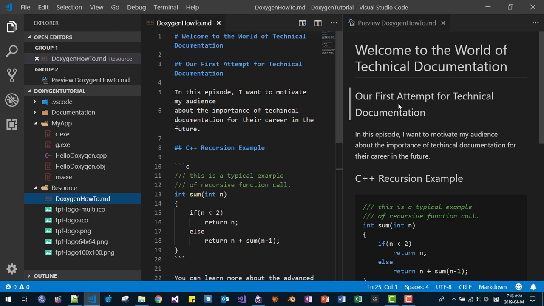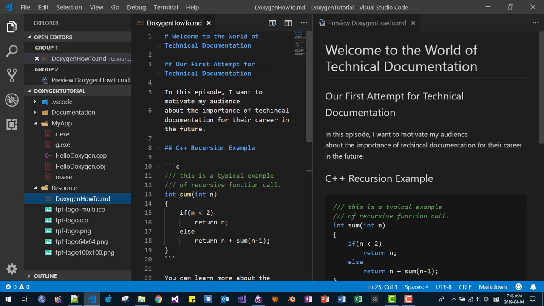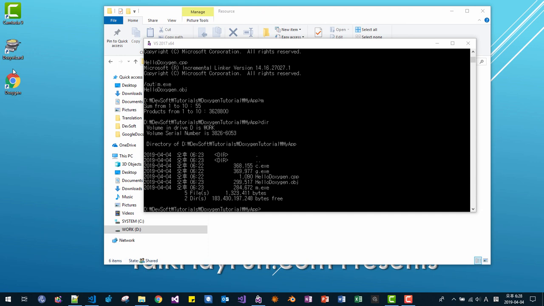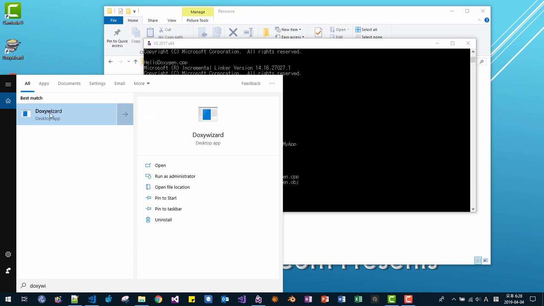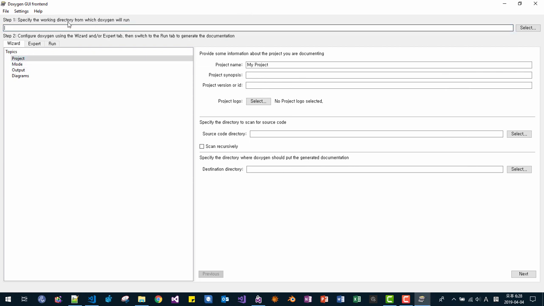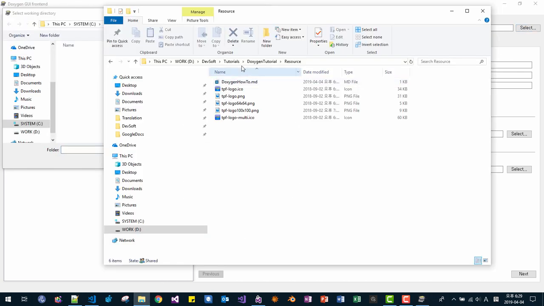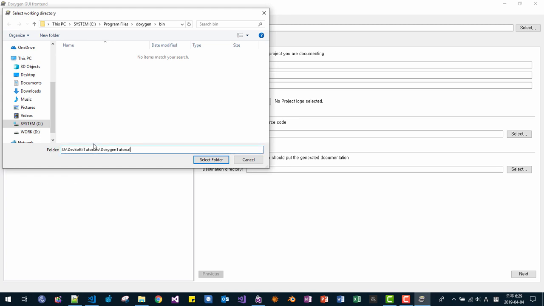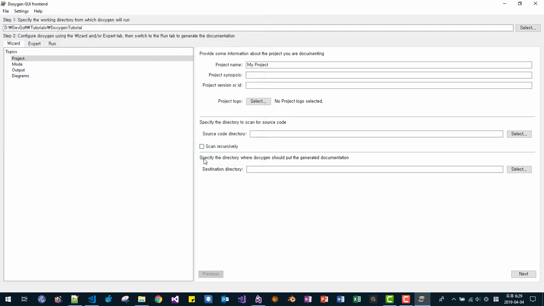Now we will turn this documentation into our compiled Doxygen HTML documentation, like this. On the desktop, or click search, Doxywizard, then you can start this application. I already made a shortcut here. We have to select the root working directory. This is our root working directory, Doxygen tutorial. Copy this folder path, backward slash, then select folder.